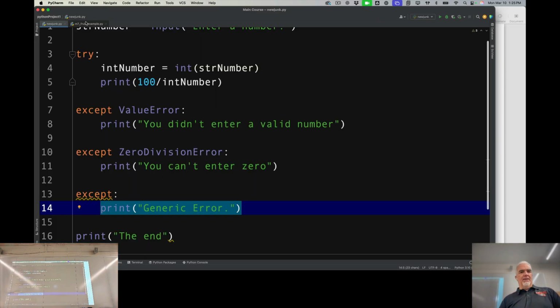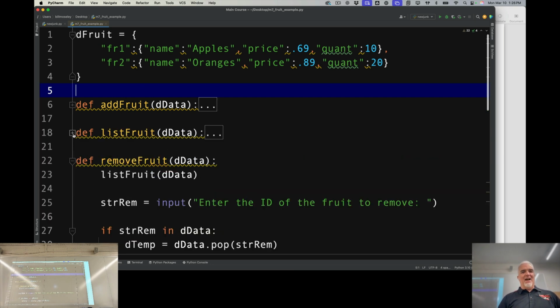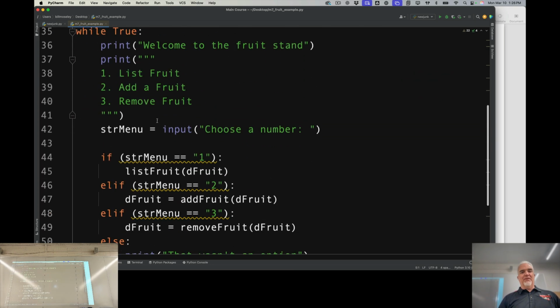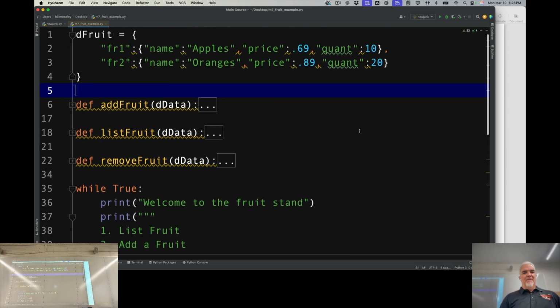So if we take a look at my fruit stand, now, funny thing about this is a significant number of people turned in fruit stand assignments instead of employee databases. Go figure. Who would have seen that coming? Me. I did. Because it happens every semester. People are like, oh, you did a fruit stand? I'm going to do a fruit stand. Nope. Fruit stand is for me. Employee database is for you.